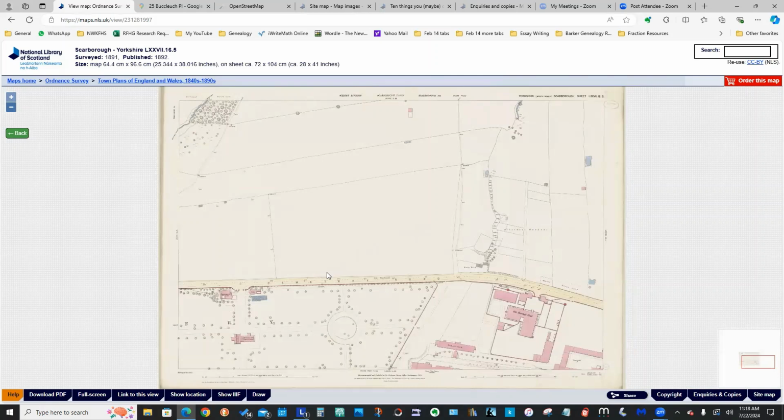But if you don't want to pay for their high quality image, you also have the option to download a PDF image of whatever shows on your screen. You can also take a screenshot. That is all within the usage license for this website. So that's really handy.